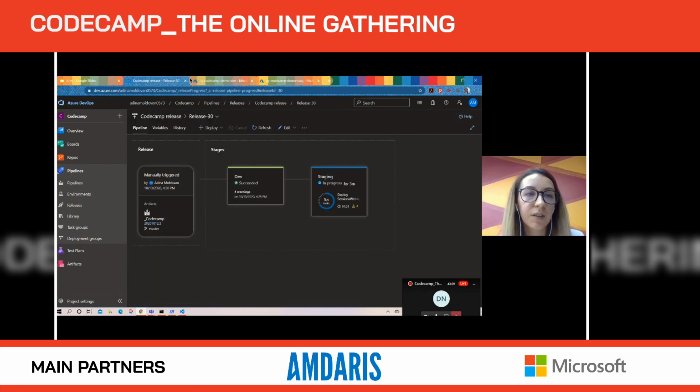Next thing is the release pipelines, where I use the artifacts produced by the build pipeline as inputs for a deployment to a dev environment. And then when this one is successful, a deployment to a staging environment will happen automatically.